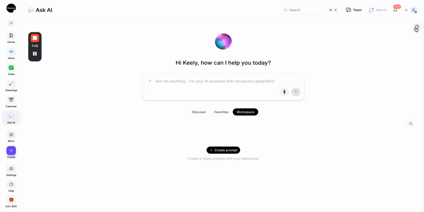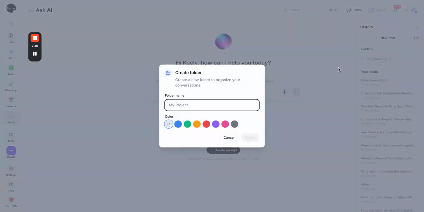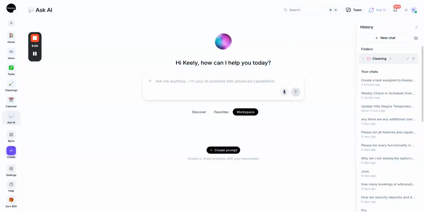Now over on the right-hand side, this is your history. Every chat's saved automatically. You don't need to do anything for these to be saved. Here you can rename a chat, delete it, or come back to it later and keep going. To stay organized, you can create folders. I'll just click here. Just give the folder a name. You can choose a color if you like, and then you can move chats into that folder. One thing to note is that if you delete a folder, it doesn't delete the chats. It just removes the grouping.